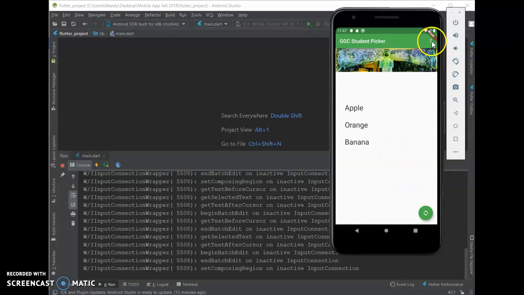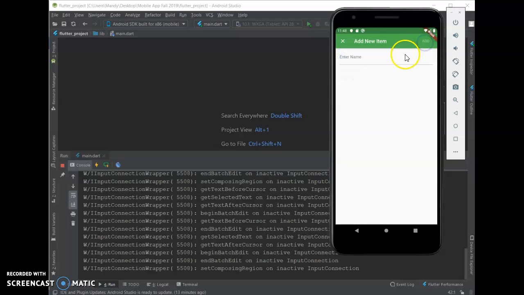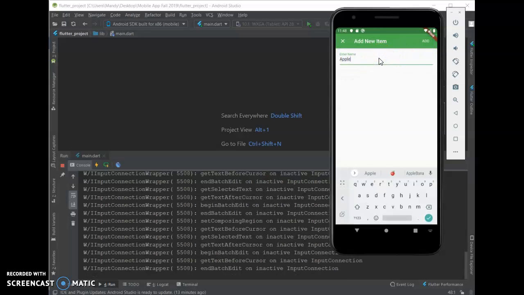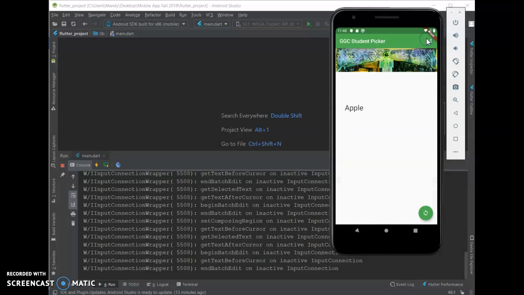I can sort the list in alphabetical order. I can shuffle it in random orders, and I can also clear it. But I'm just going to go back and add the names so that I can show what else this app can do.